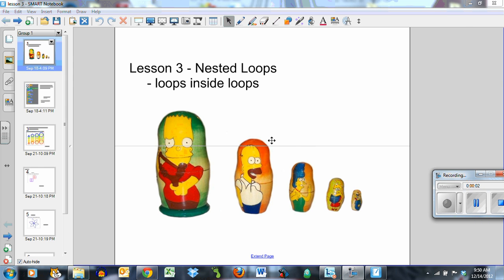Hello, welcome to Module 2, Lesson 3 of the Scratch Computer Science 20S course. Today we're going to be looking at what we call nested loops. And nested loops are a very handy, very efficient way of repeating code. They are basically loops inside loops.